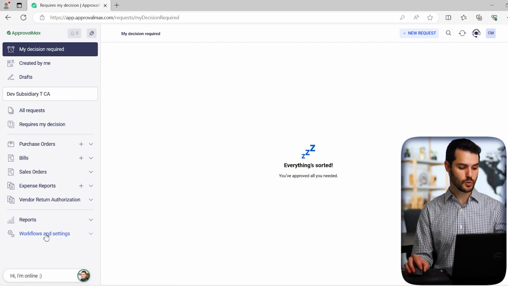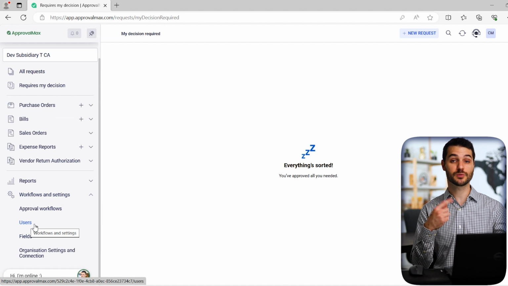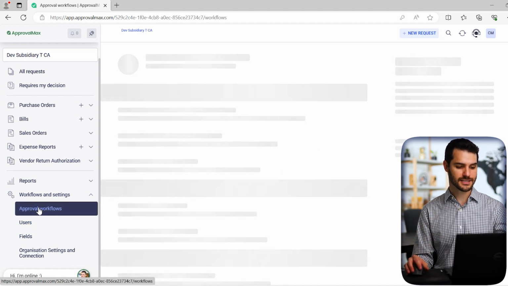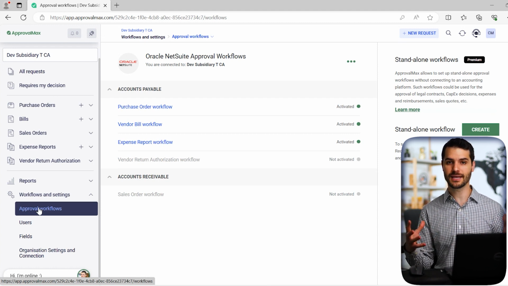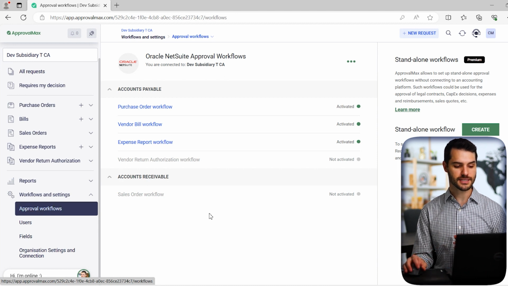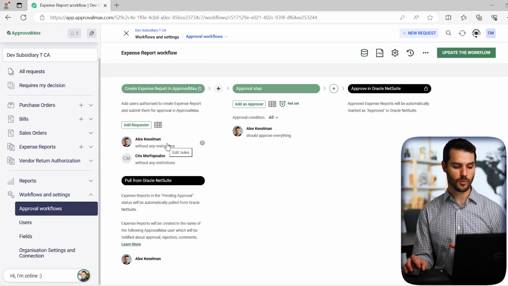So if I come down to workflows and settings, I can always select users and switch between roles if I have them. But let's take a look at approval workflows, because that's really where this all starts. These workflows will be set up in the beginning and everything basically trickles down from there. In this current system for this dev subsidiary, we have a few workflows that are currently set up. So let's take a look at one of these and see what we're dealing with.